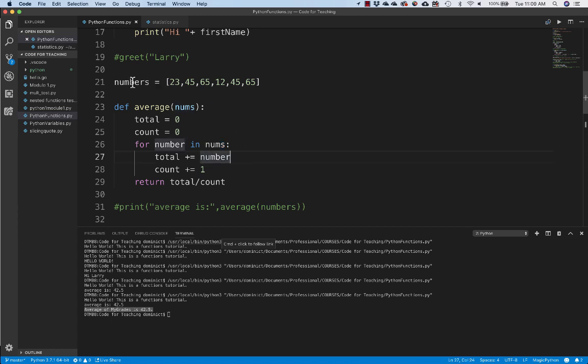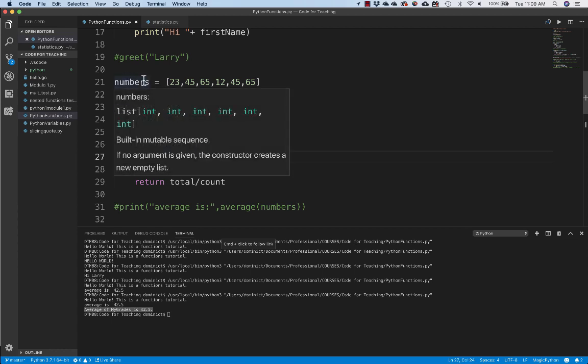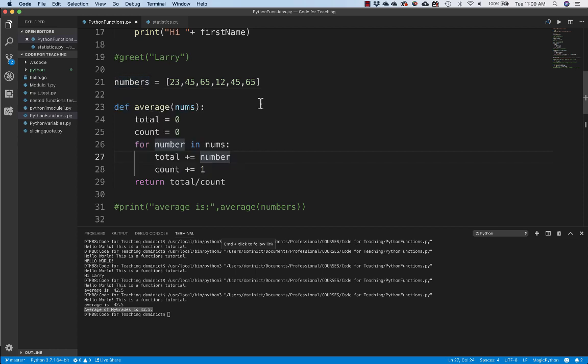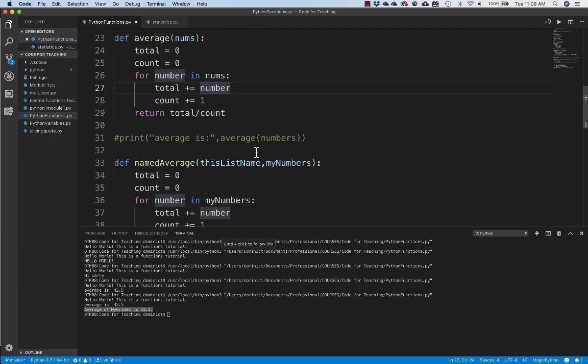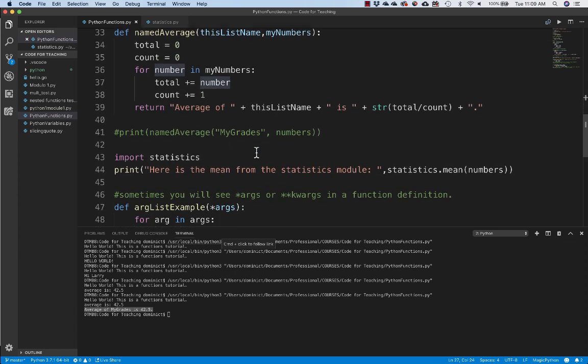That's a good practice to actually not use the exact same number or same variable name outside of the function definition as you do inside, just so it's clear to you which one is being used. Okay, let's go down and take a closer look here.